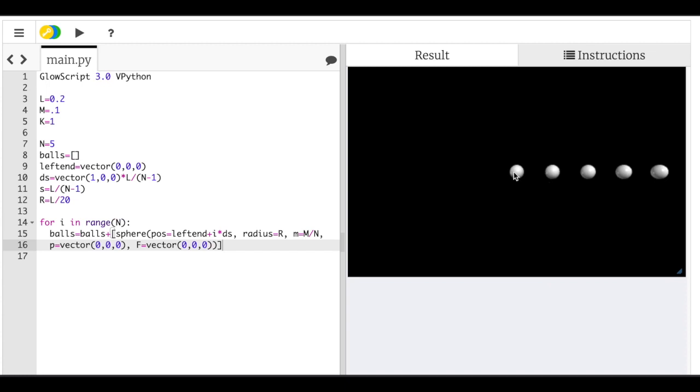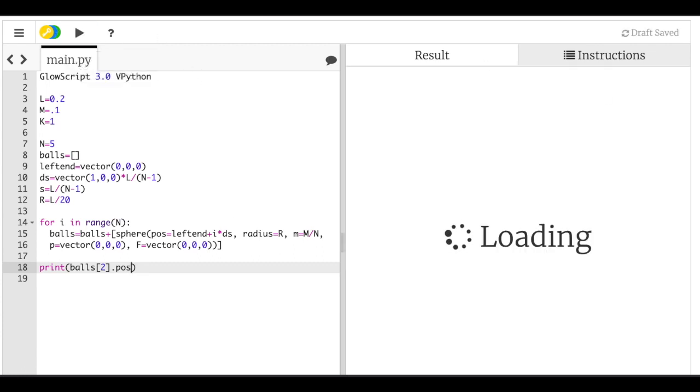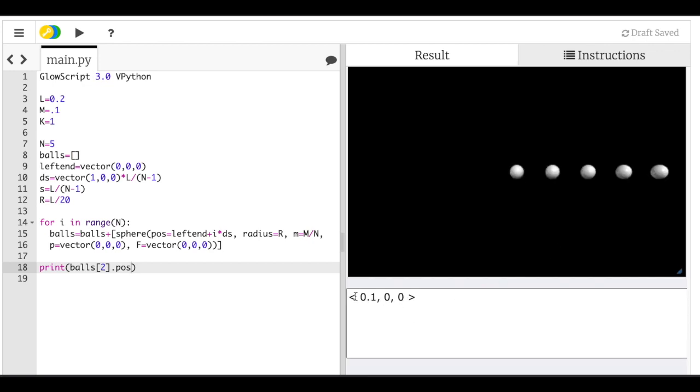There. 1, 2, 3, 4, 5. It made my balls. And these are in 3D, so you can zoom around like that. And that's pretty cool. Let's just check and make things work. Working, print balls[2].pos. I'm sure it works. There. So that's the location of ball 2. Yay.